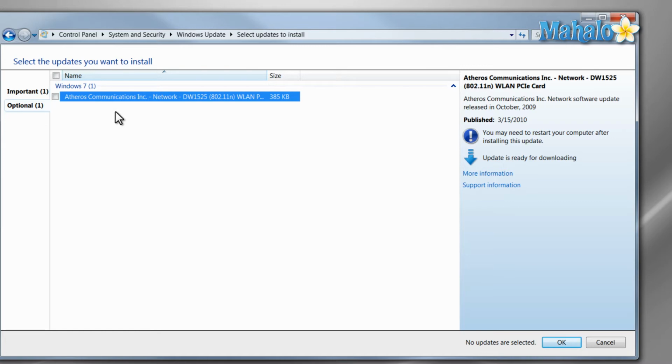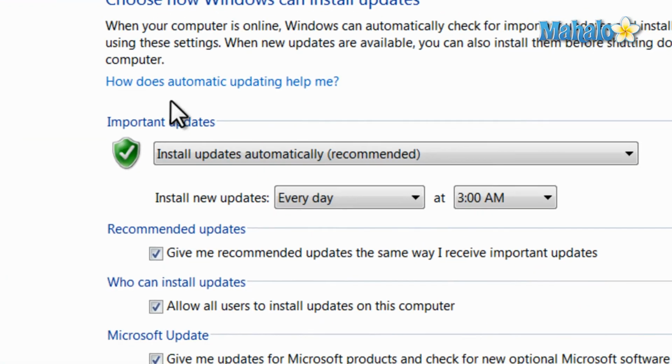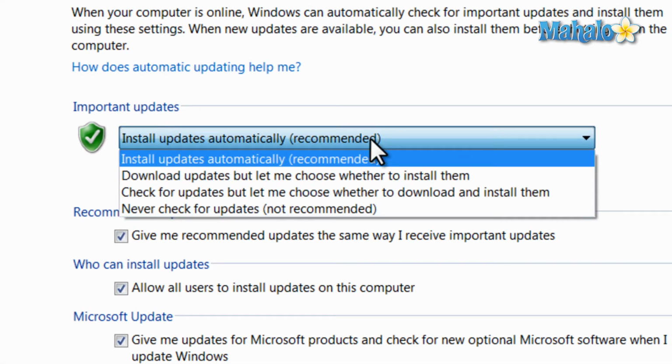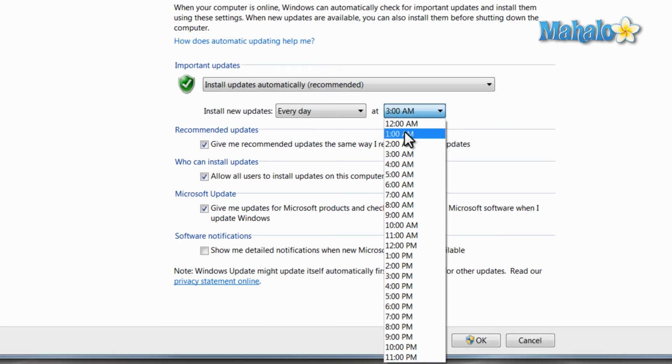Now, if you'd like your computer to update automatically, just select the Change Settings button, then select Install Updates Automatically, and then choose what time of the day or night for your computer to update, preferably a time when you're not using the computer.